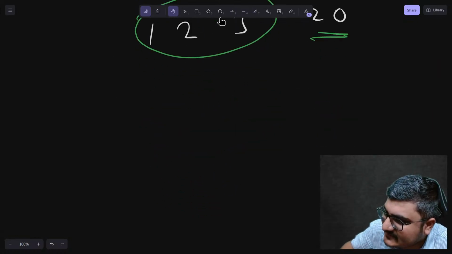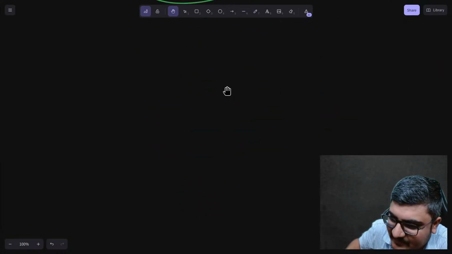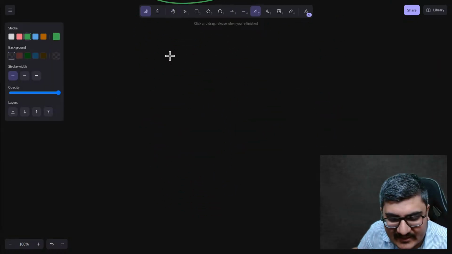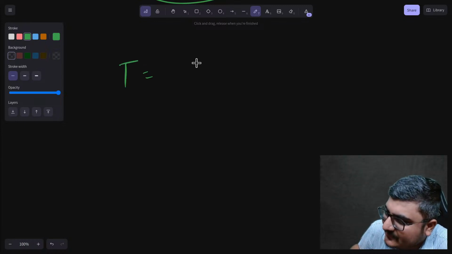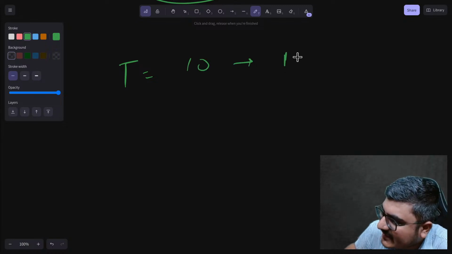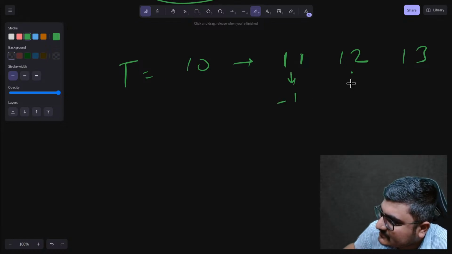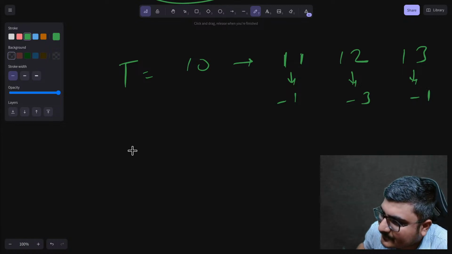So here the main idea is, before you start attacking an enemy, if you do 3 attacks on an enemy, the health decreases by 5. For example, let's say we start with t equal to 10. After the first attack the health becomes 1, after the second attack the health becomes 12, after the third attack the health becomes 1. In this case minus 1 happens, in this case minus 3 happens, in this case minus 1 happens.